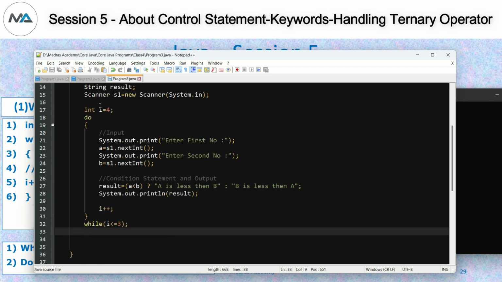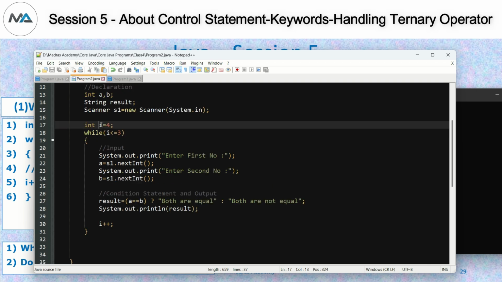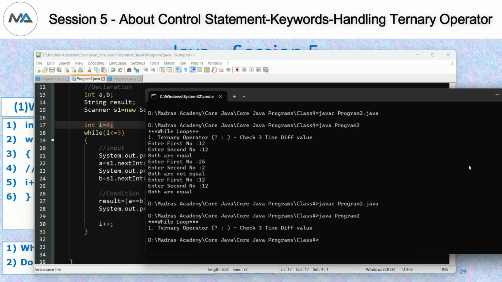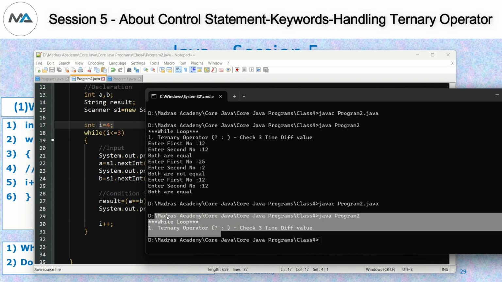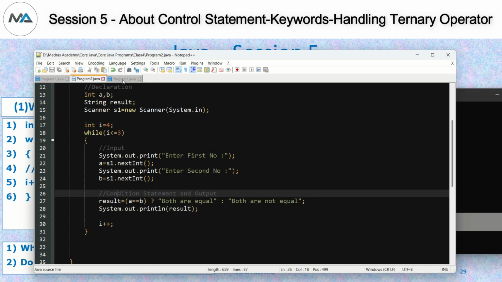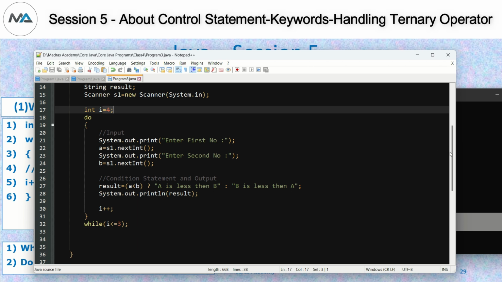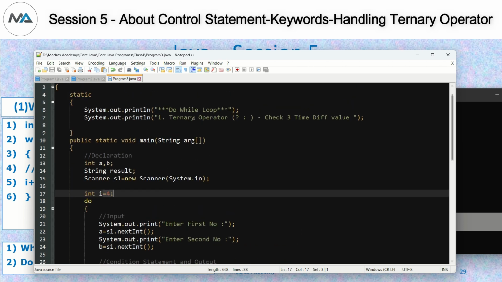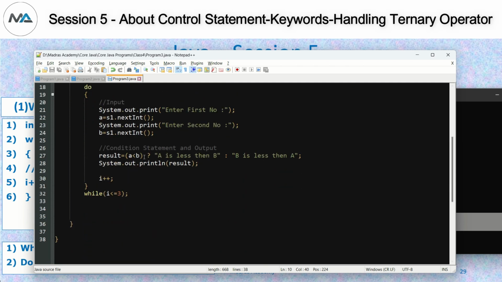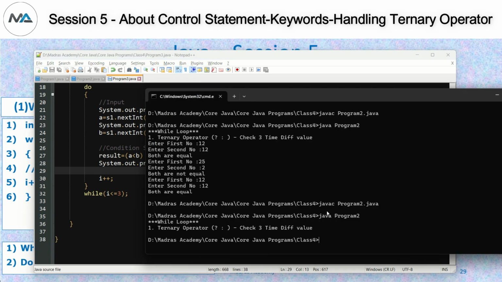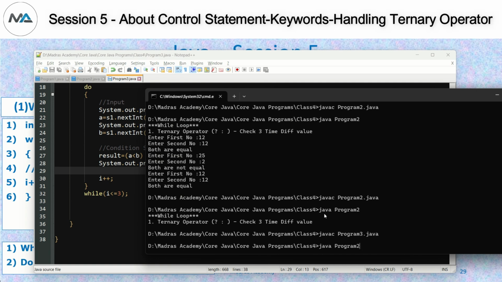See, previously I used initial value 4, right? The code will not execute here in a while loop. In the same way, I used the same initial value here. In do while, we'll see how the code will execute. And here I changed the operator. I need to check whether A is less than B or not. So we'll compile this program number 3 and we'll run the program.